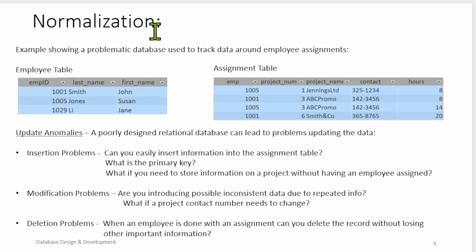This is an example of a problematic database to track employee assignments. We have a list of employees, and then we have jobs that have been given. So let's imagine these people are tech support people for an IT department. So these are the different jobs they've been given. You see project number 1 with this company, 8 hours, it's been given to 105, so that's Susan. ABC promo is given to 101 and to 105, and that's Susan and John. So that's how it works here.